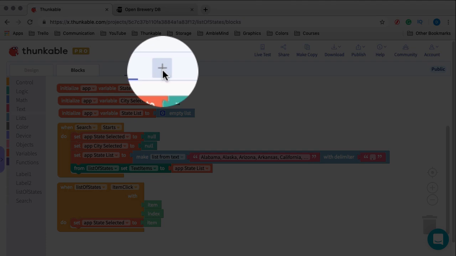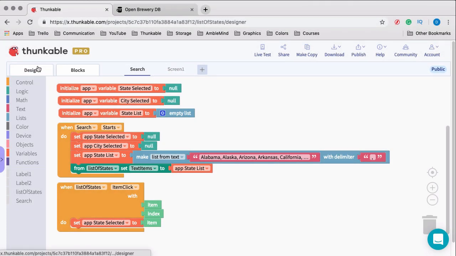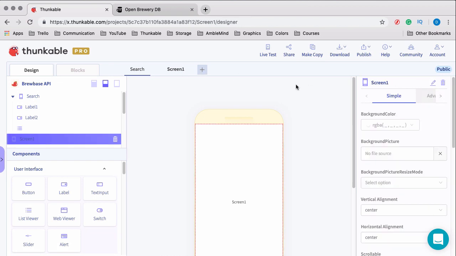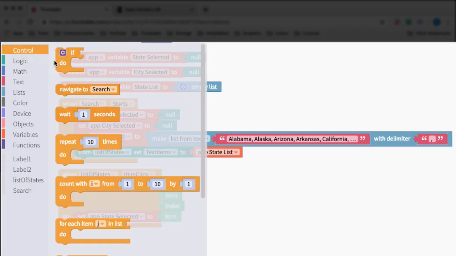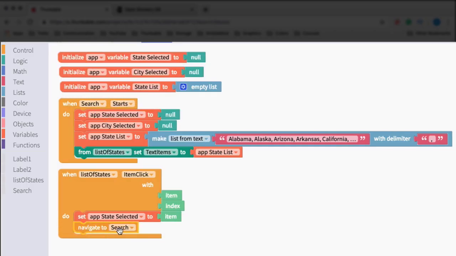So let's go ahead and add the screen that we're going to go to, and we're going to call this results. So we have a search screen and then a results screen. And then we're going to navigate to the results screen whenever an item is clicked. All right, let's go ahead and test this out.